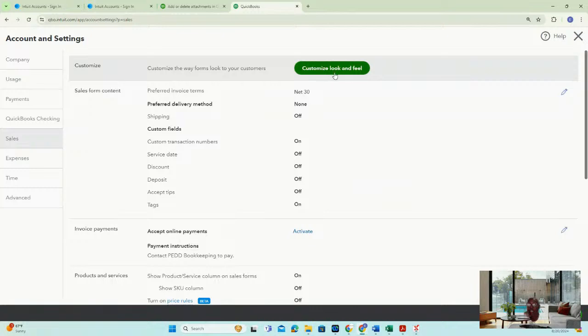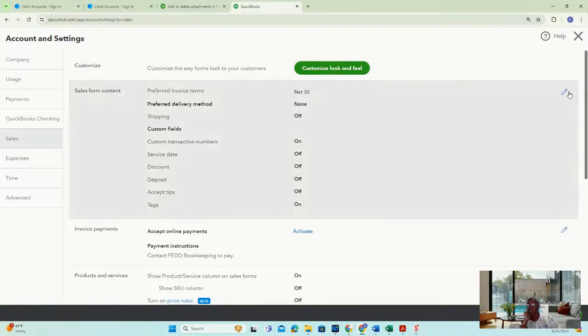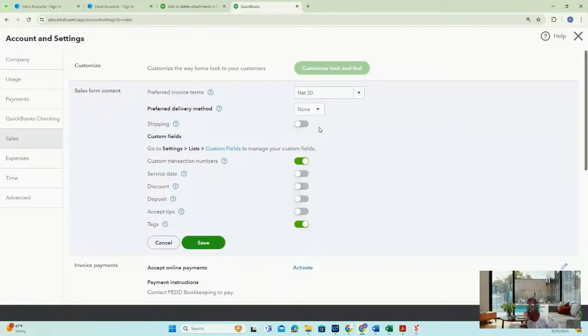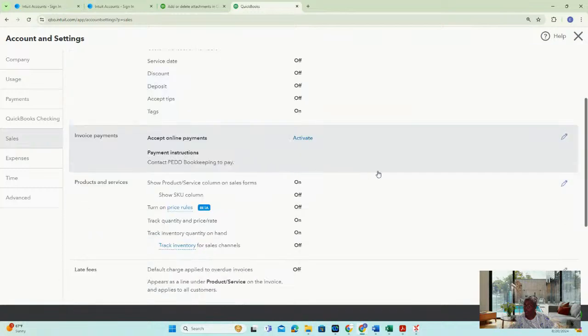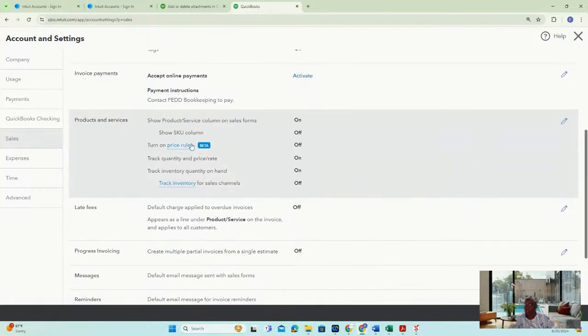And you can customize this. We're not going to do any customizing. We're going to edit this. And we're going to say we're doing net. We're not doing that. All right. We're going to use tags. So we're going to save that. This needs to be activated. So we're not activating it because we're using this.